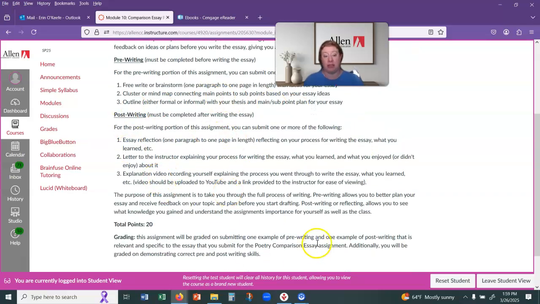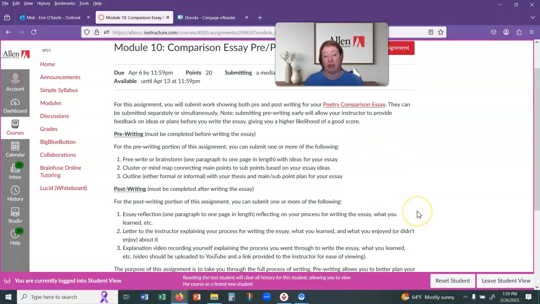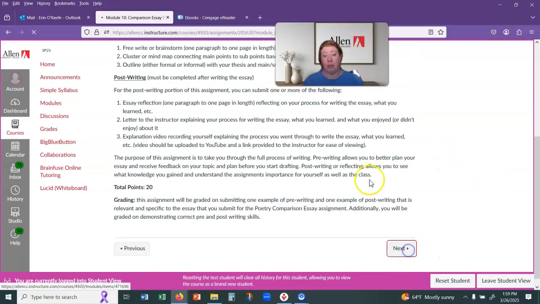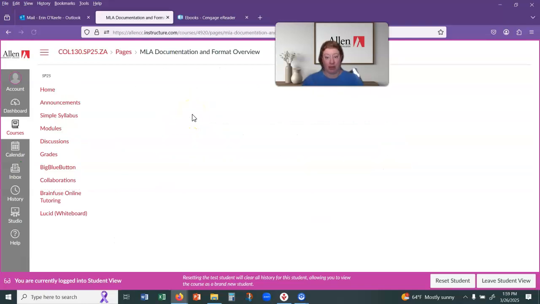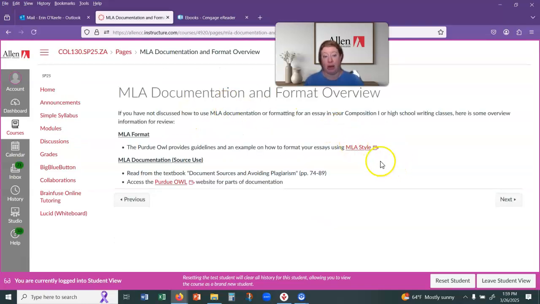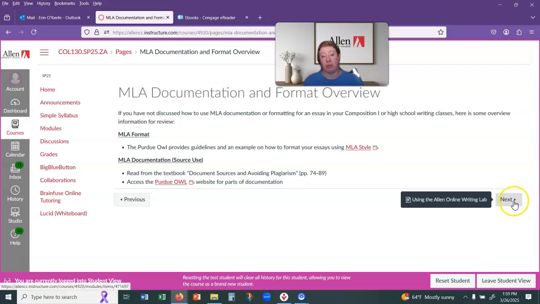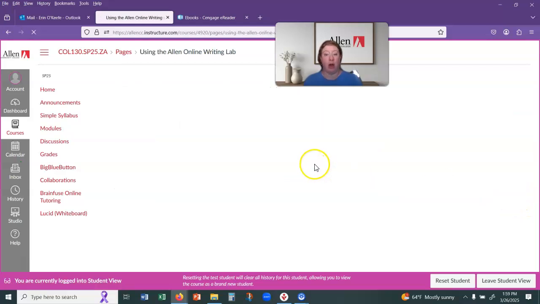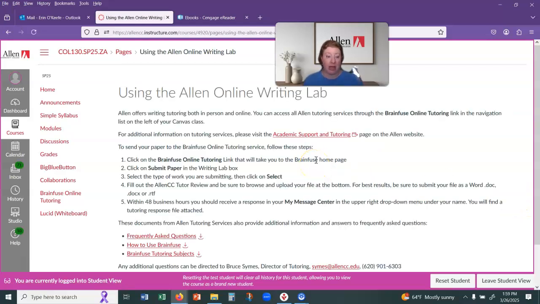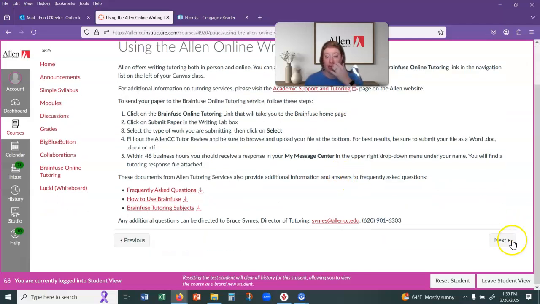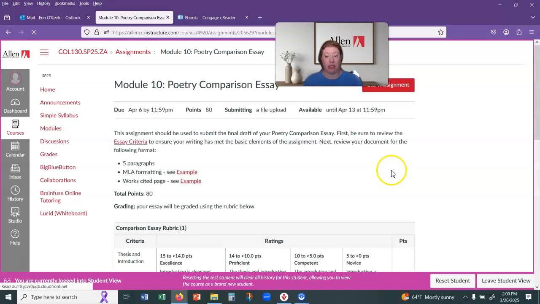The post-writing obviously is completed after the essay is done, and then you submit that. You can submit them separately or you can submit them in the same post. It's up to you. But obviously submitting the pre-writing beforehand will actually help you out. And then more just reminders about documentation and format. Hopefully I'll have that fiction analysis essay graded by the time you turn this essay in. That means you will be able to make sure your format's okay. You don't need to make any changes.